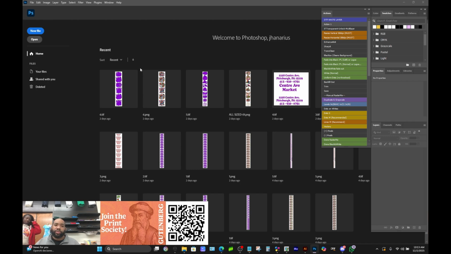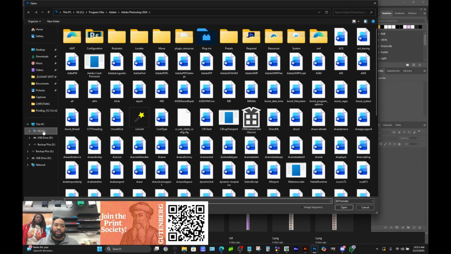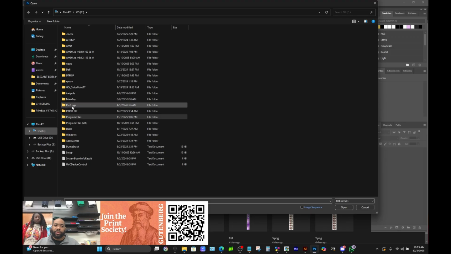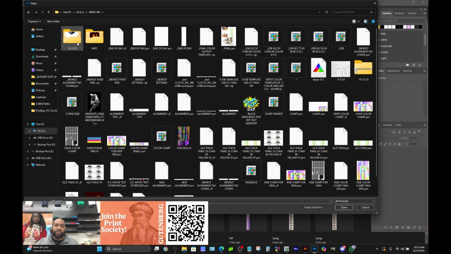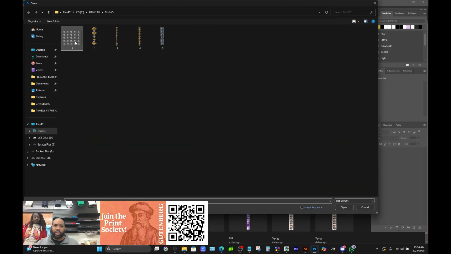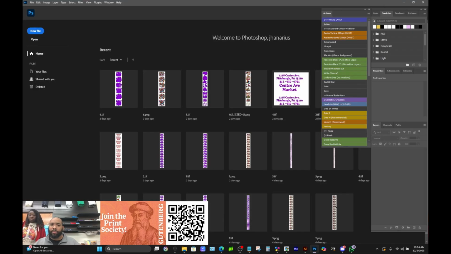Okay, so first we want to open up all of the gang sheets for today. And I have a print rip folder here, and it's dated today, which is the 2nd. So we will be printing all of these today. So I want to start by opening these, and we're using Photoshop.